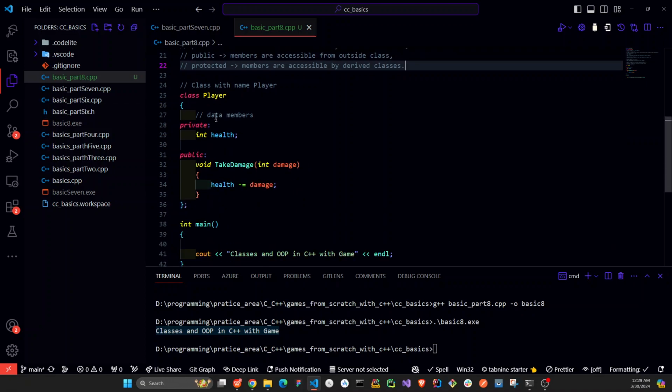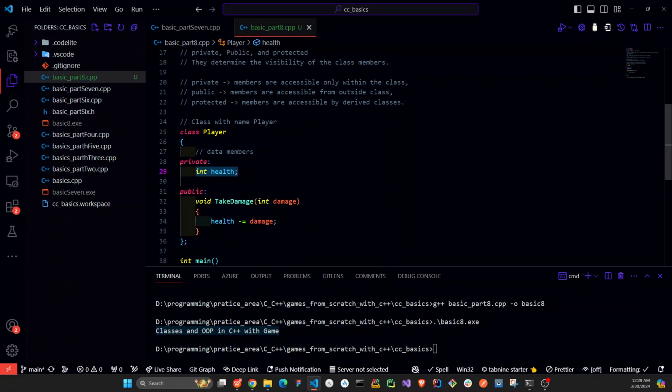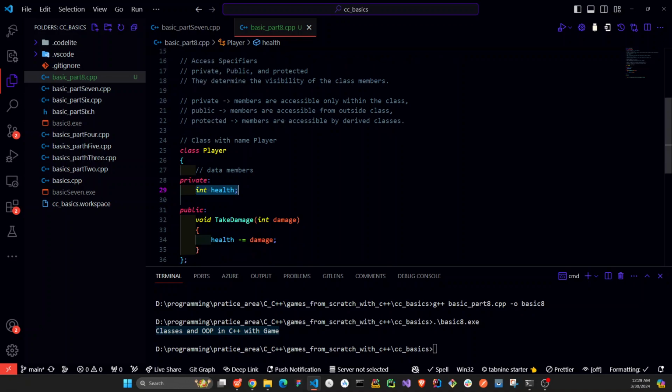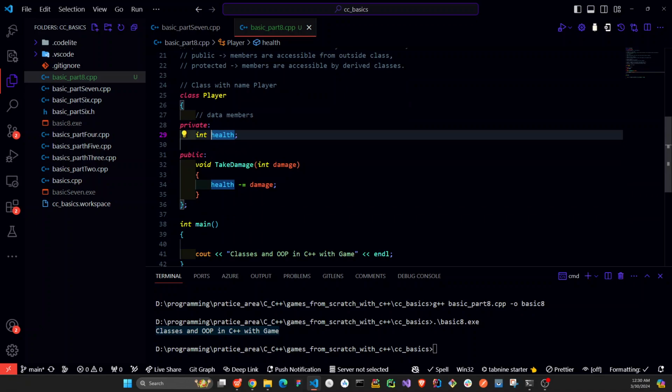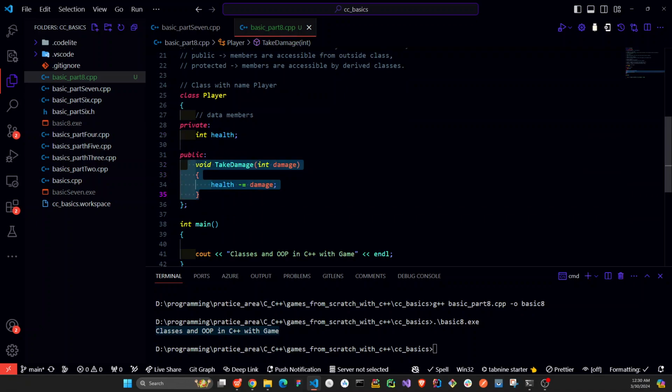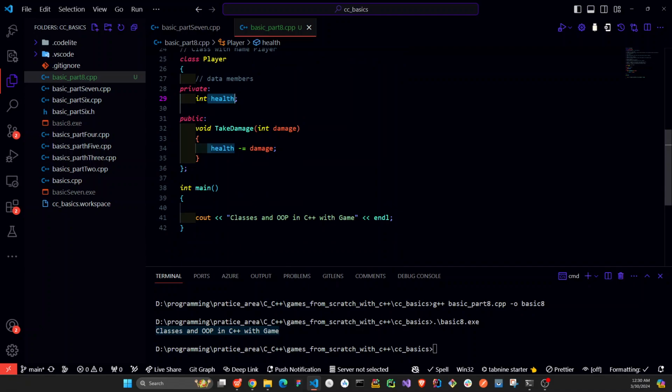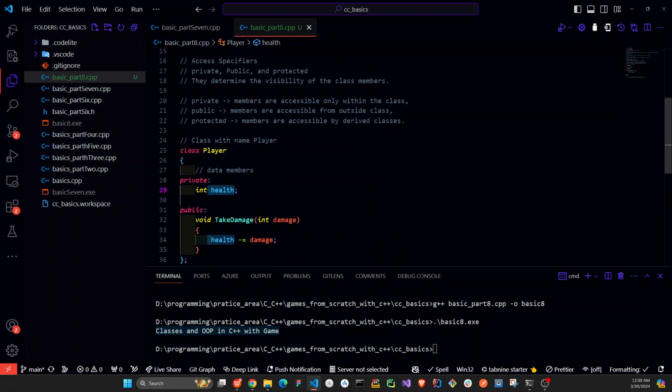So here this health is of type integer, and it is private. In order to access this or make changes to it, we have to have a public method that can make changes to this private member here. So basically that's how classes work in C++.